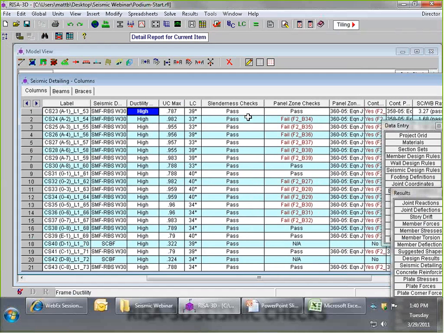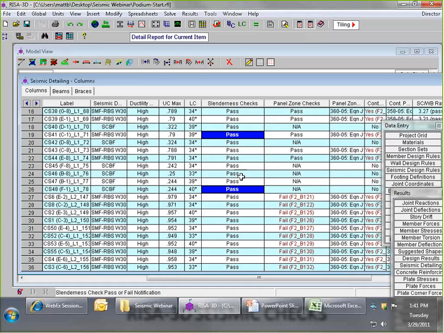We get slenderness checks. Now, the slenderness checks in a column are going to relate to whether or not the flanges or the webs are considered to be slender or non-compact as opposed to compact or seismically compact. This all relates back to how the columns are intended to fail during a seismic event, and according to the code, the columns are not allowed to have slender elements within them, and so we check to make sure that none of them do.